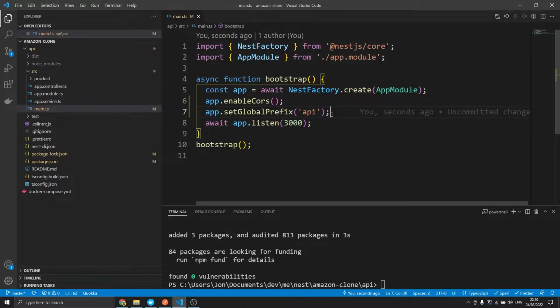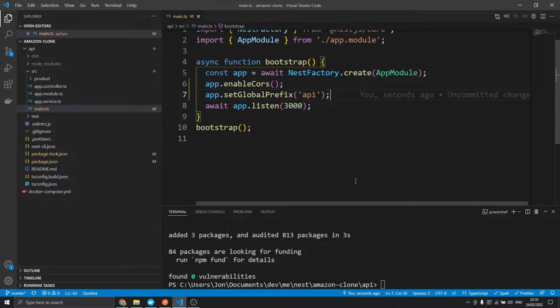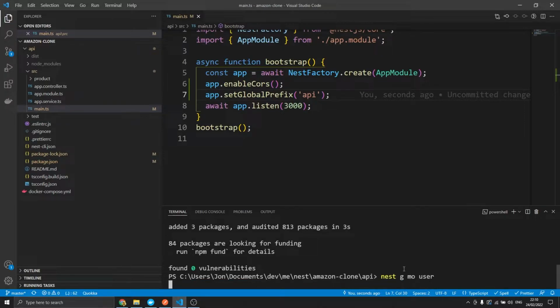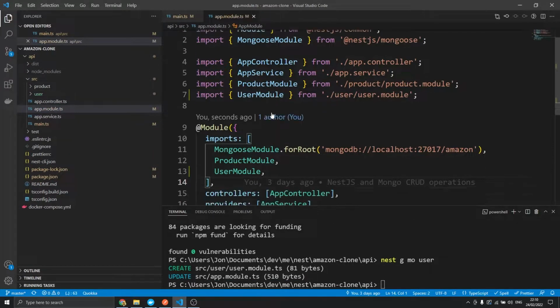Now I want to create a few different modules and controllers, just a couple. The first thing I want is a user module. So I'll run the NestJS generate command for the user module, and if we look in the app module, it should add that there. So we can see that we got the user module.